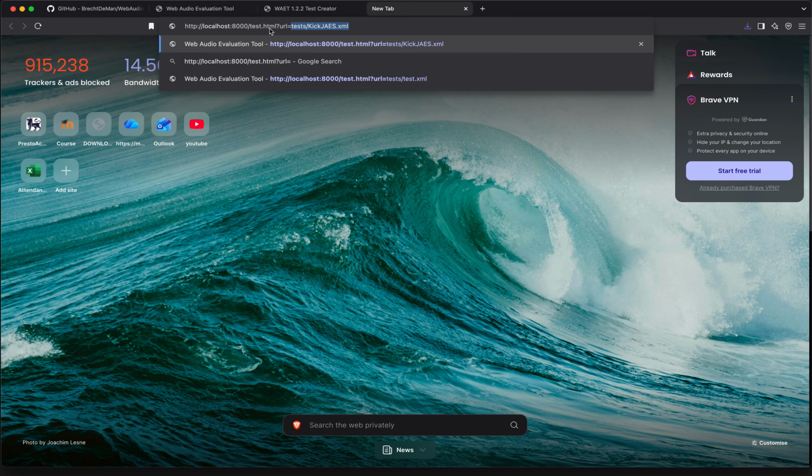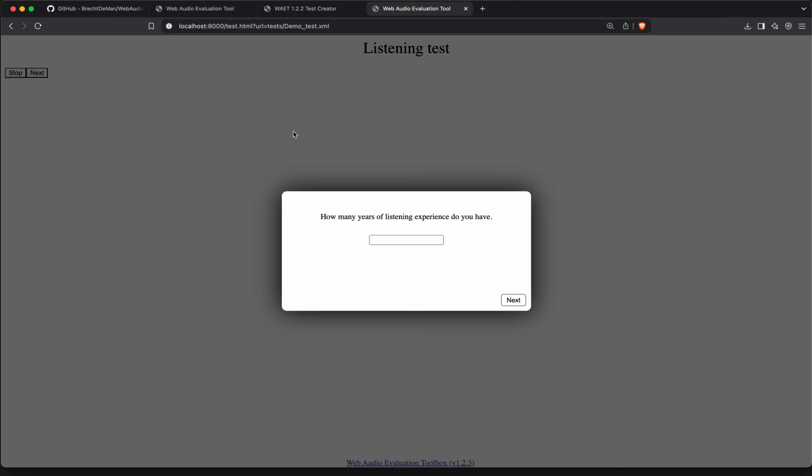$URL equals. So this is going to be where we navigate to our folder with the tests in it. We've got tests/ and I believe I called it demo_test.xml. So if I run this, it's going to load how many years of listening experience you have.